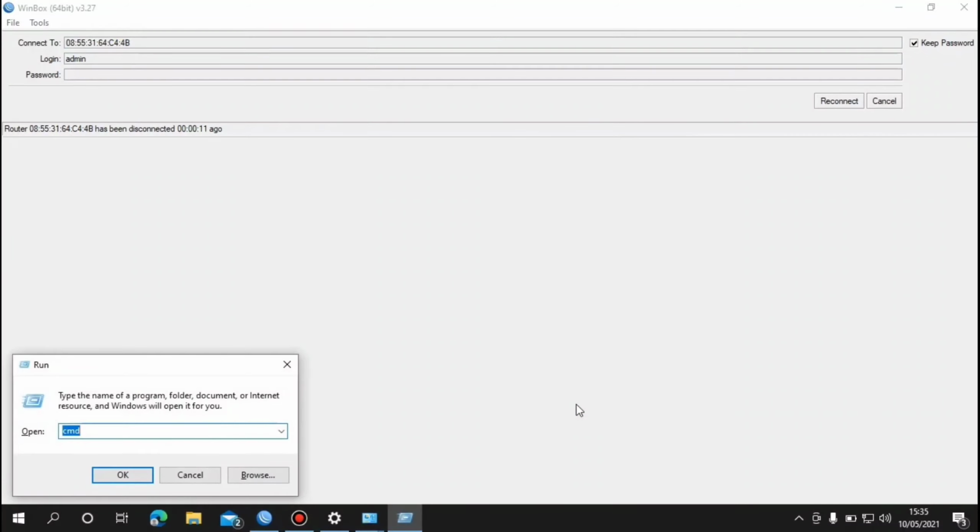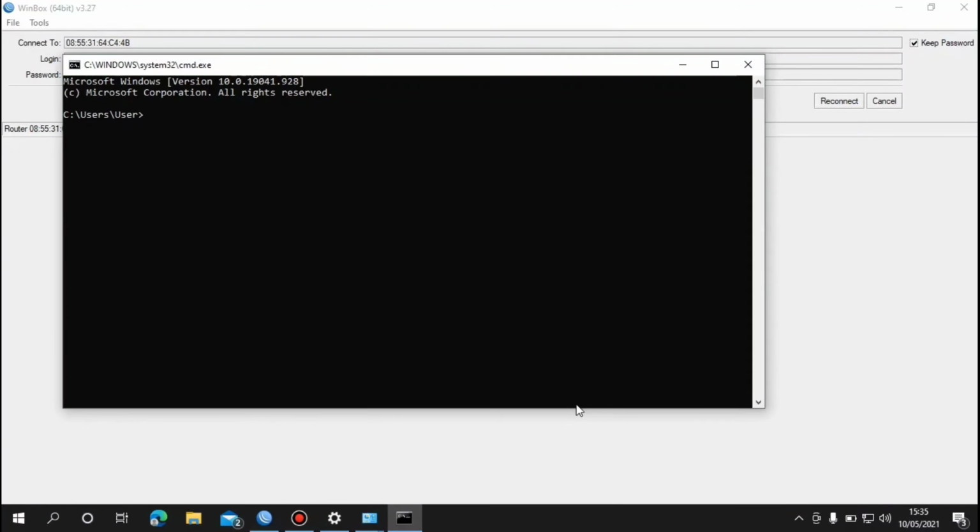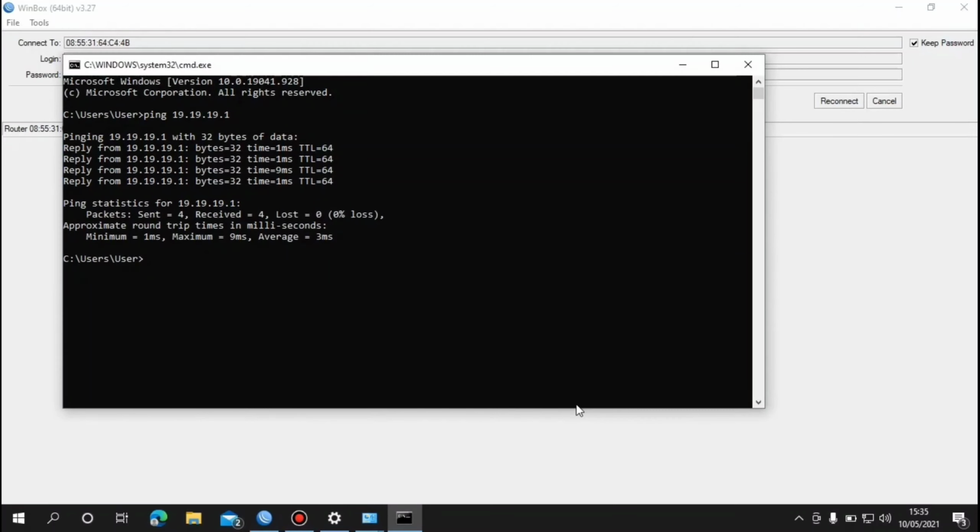Open the command prompt. We ping to the IP router. Input the command ping 19.19.19.1 and enter, and we can see the status is reply, which means client 1 is still connected to the server. And then we move to router 2.